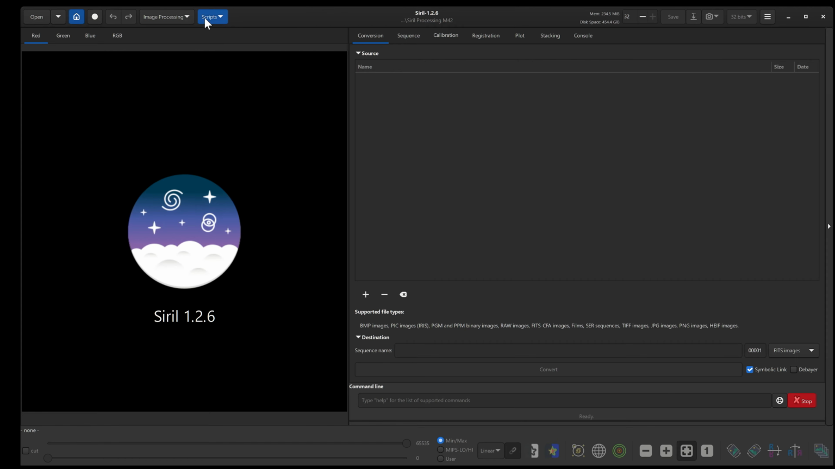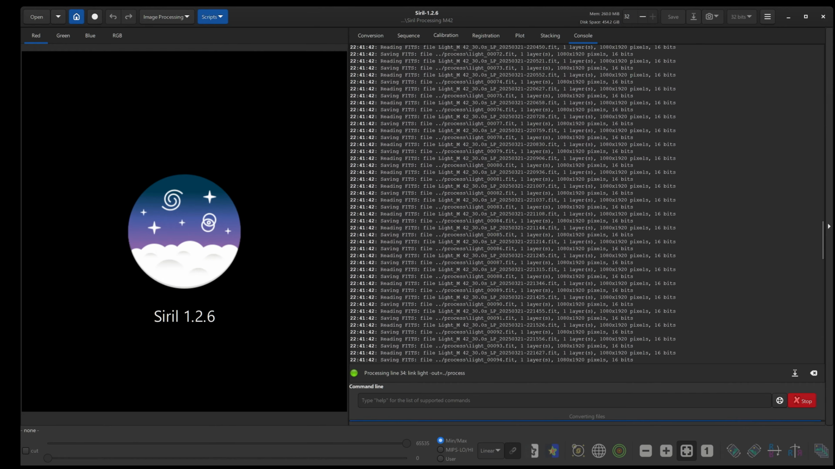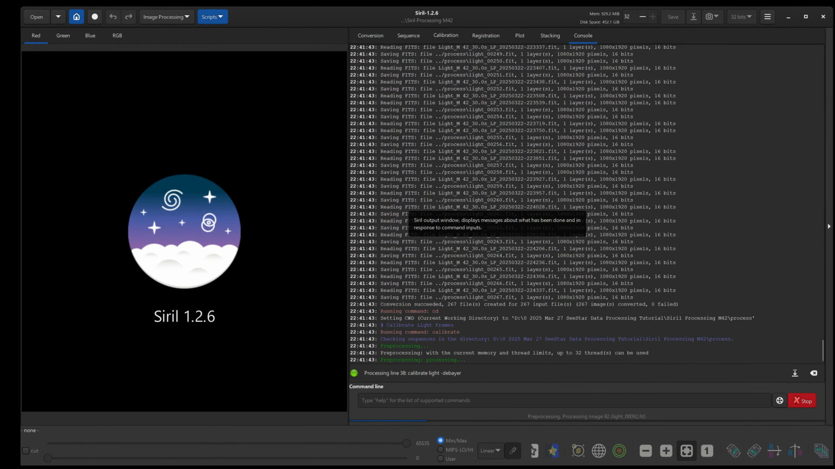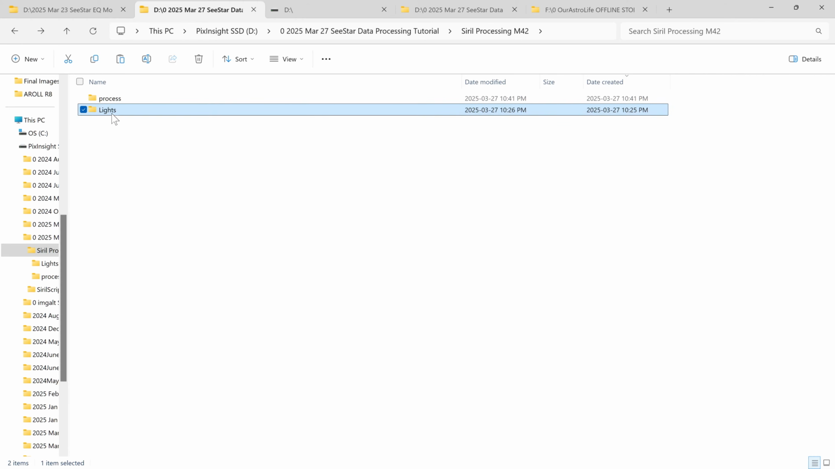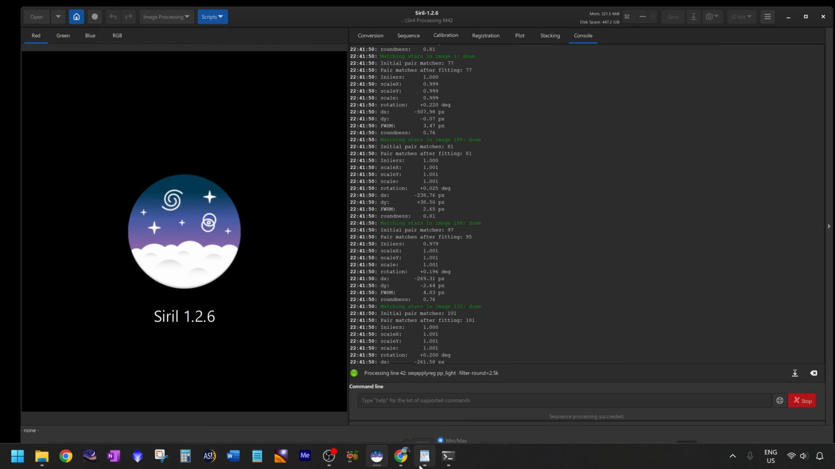And all I need to do now is click on scripts, SeeStar Processing. That's the only script I have over there. And when I click on that, SIRIL will automatically start processing all of the lights that are in this SIRIL Processing M42 folder. And once that's done, we can proceed to actually doing the processing.